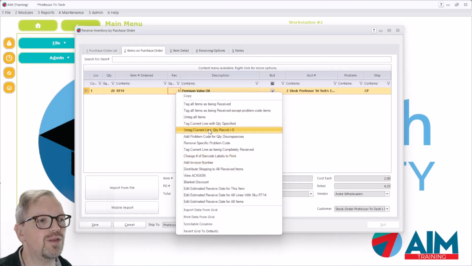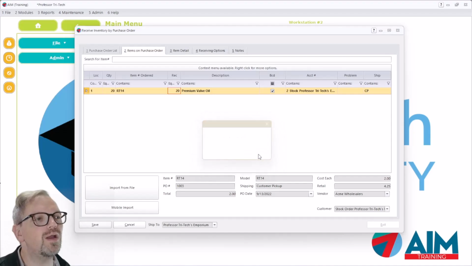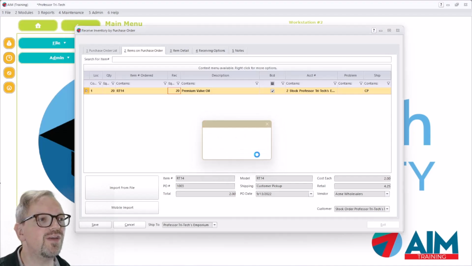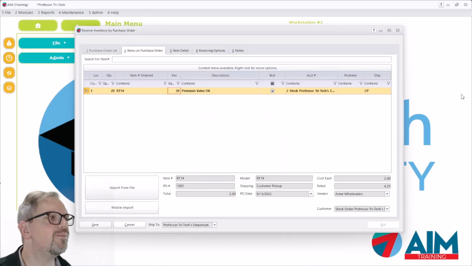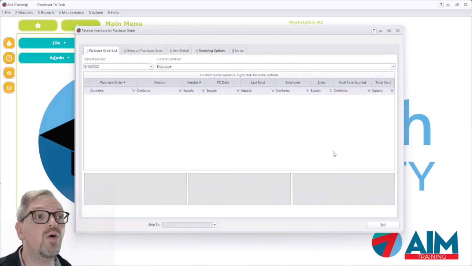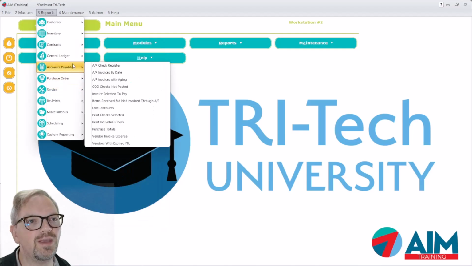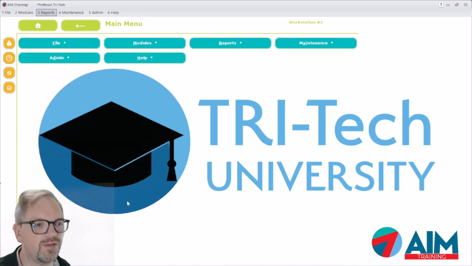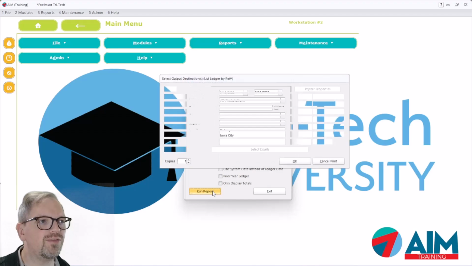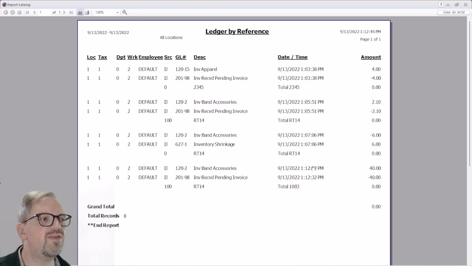Let's just go ahead and I'm going to cheat and actually say that all items are as received. Once again, it's trying to print barcodes, so I'm just going to go ahead and click through all of those messages because it's trying to print 19 more. So now with that done, when we hit save, once again it will have made the appropriate ledger activity here. If we go once again to the list ledger by reference, we'll just do again today through today and print to screen. We're now going to see that it made the necessary entries here.